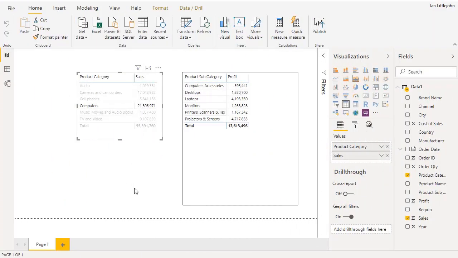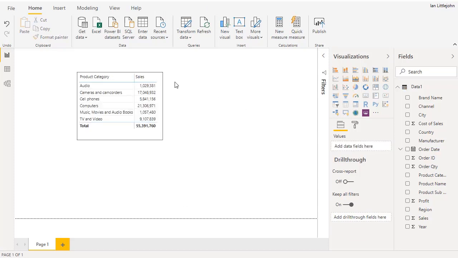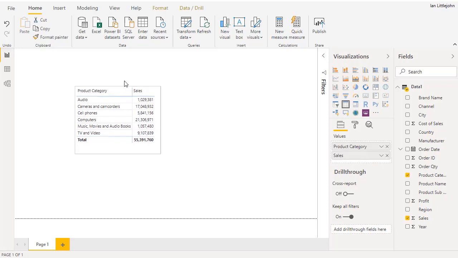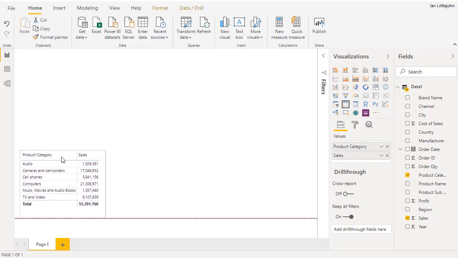So within our report, we're able to add further visualizations. So let's say, for example, I just delete this table for now. We'll keep this original table. We'll just move it a little bit out the way. And let's look at some other visualizations we could add.